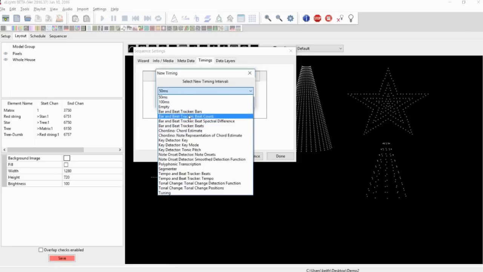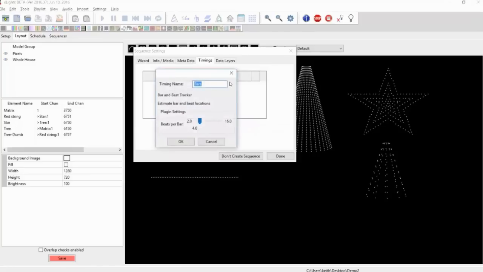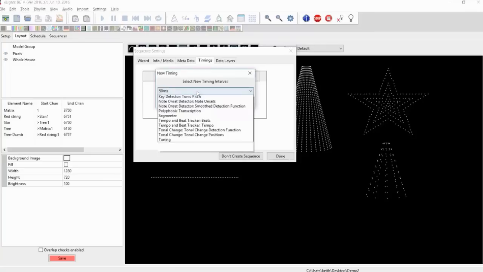So let's do the bars. We click OK. There's some settings here. I always take the default, and it quickly processes the audio. And so what it will generate for us is a timing track, which is trying to mark out the bars inside the song. Oops, I actually didn't mean to do that. I'll go back and do that again.